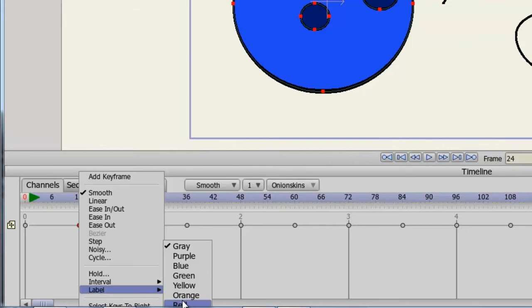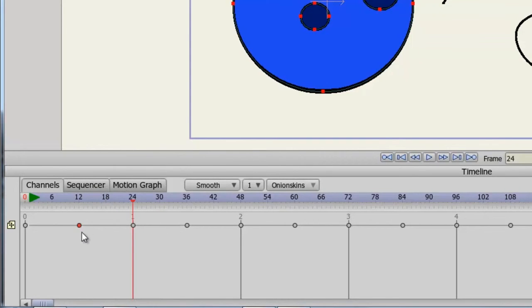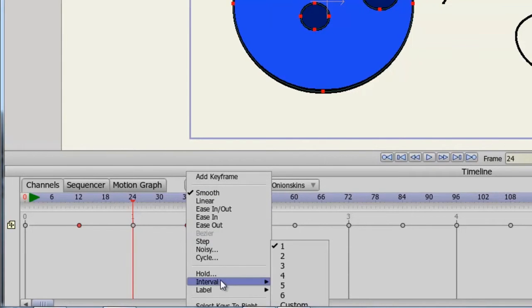So let's say, for instance, red. You can now see that that keyframe is red, highlighting it on my timeline essentially so that it'll draw attention. Maybe there's something I need to do there, like correct an animation, or I need to point this out to another animator who is looking at my project file. You can go in and label your keyframes a variety of different colors.